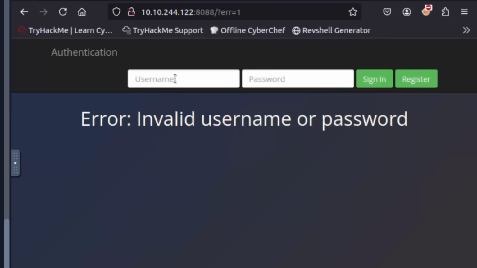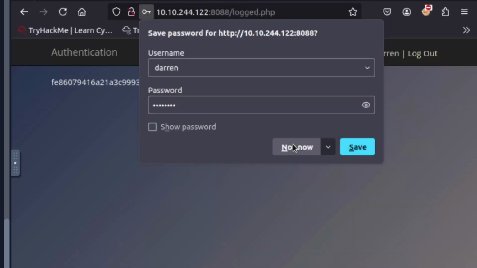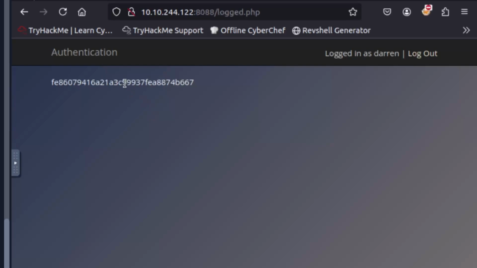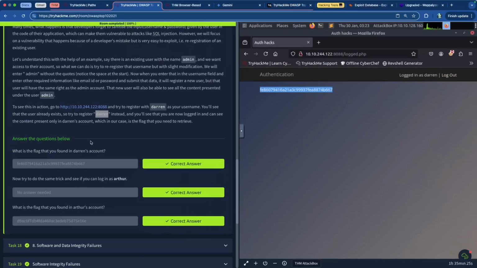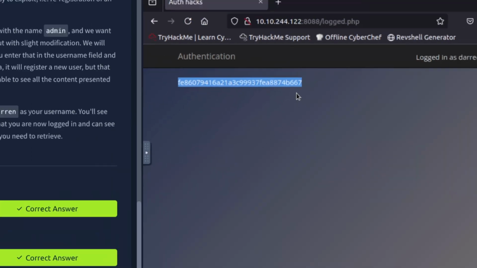And it says invalid username. So now I'll do space Darren, and then I'll do password, and then sign in, and it'll actually log me in. And then there we go. So this is the first, I guess that's the first flag, right? What's the flag that we found in his account? And it's right there, right on the homepage.